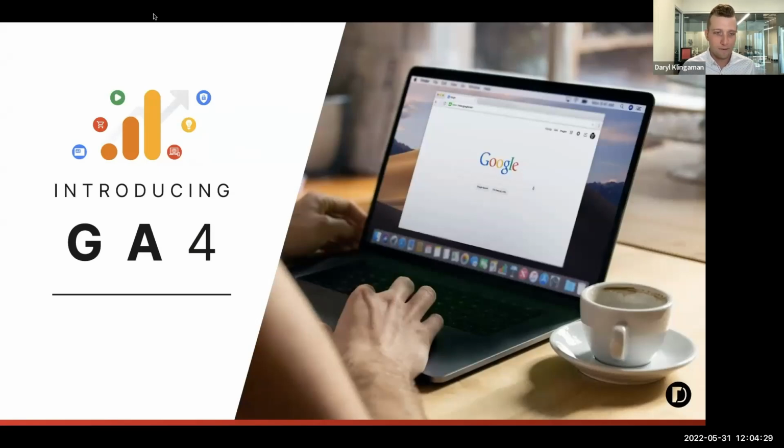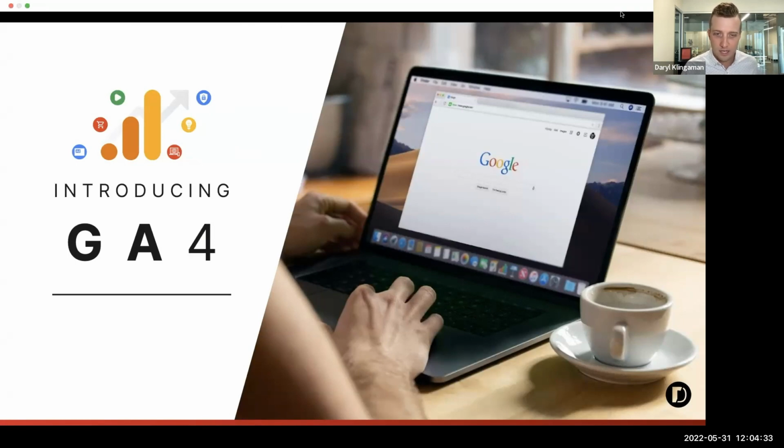GA4 is short for Google Analytics 4, which is the latest iteration of Google Analytics. And hopefully, this probably doesn't even need an introduction at this point. You've all probably heard enough about this that you're at least familiar to some degree with what it is. But in a nutshell, if you are to set up a new website with Google Analytics at this point, your only option is going to be to set up Google Analytics 4, again, being the latest iteration of Google Analytics.